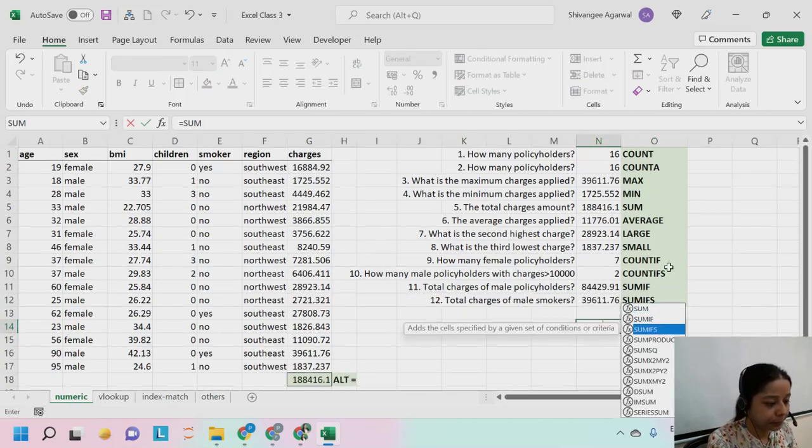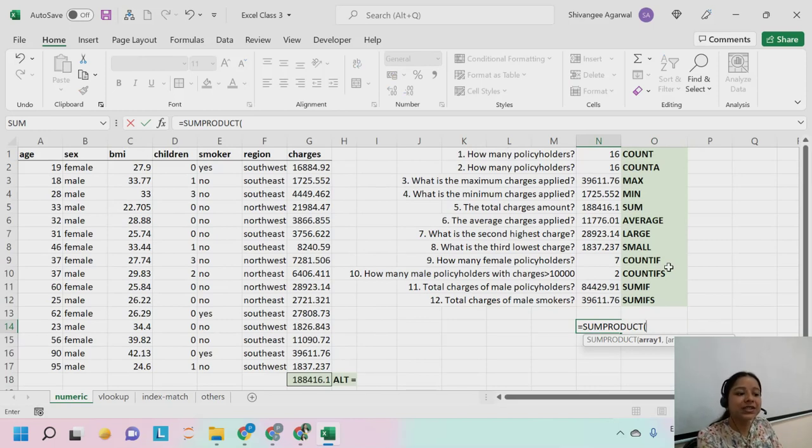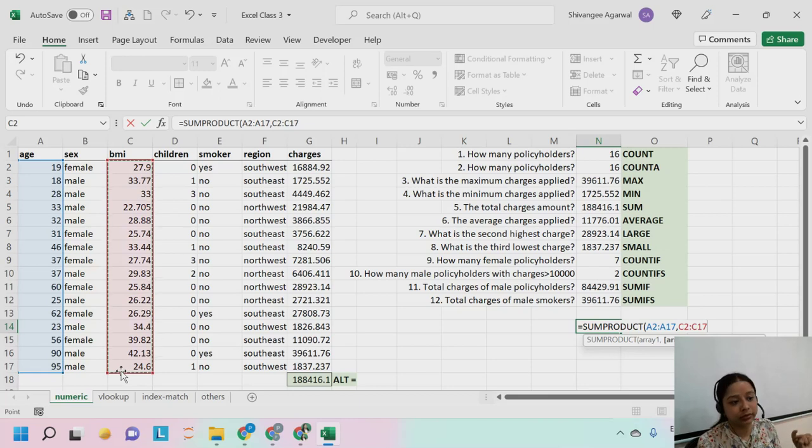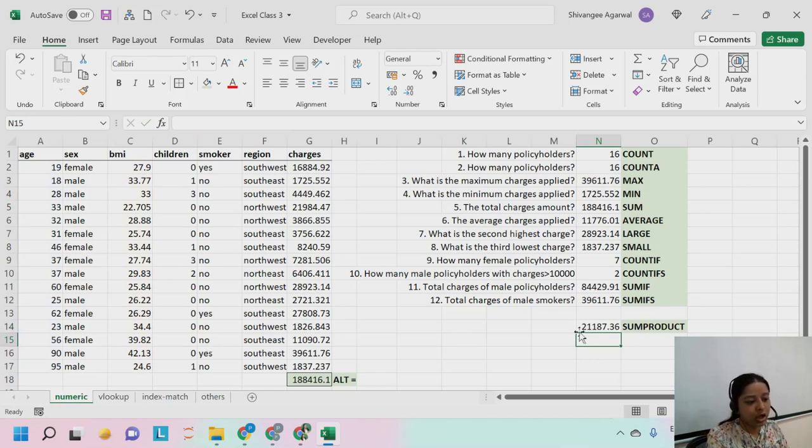SUMPRODUCT. You just have to select the columns of which you want to take out the sum product. So I'll be selecting the age column and the BMI column. Remember, the columns you select should be of equal length, otherwise you will not get the answer. So it will do 19 multiplied by 27 plus 18 multiplied by 33.77 plus 28 multiplied by 33 and so on. This will give you the sum product.